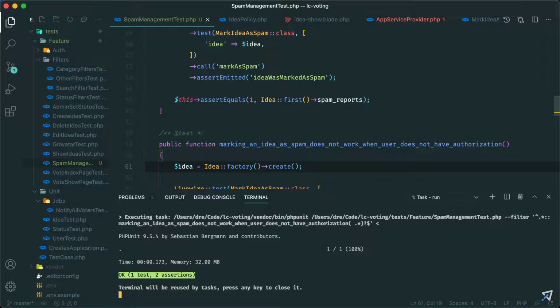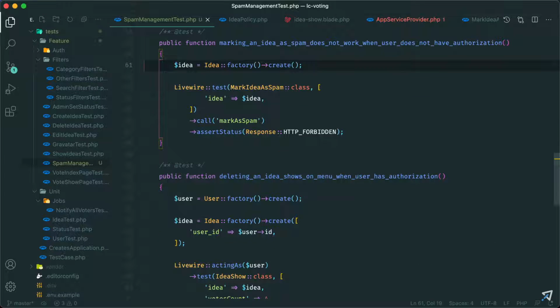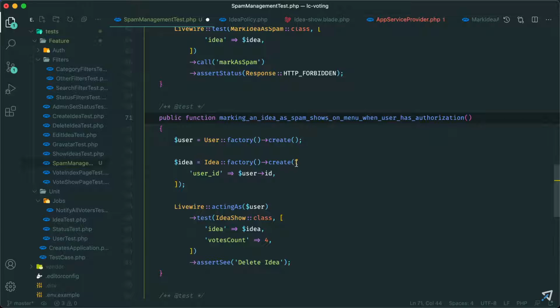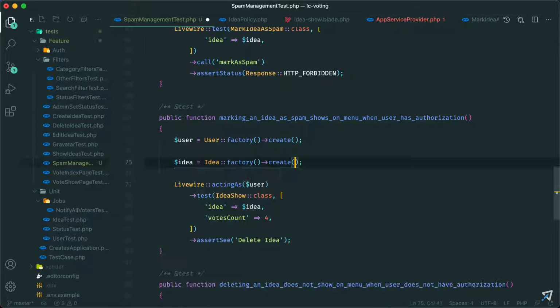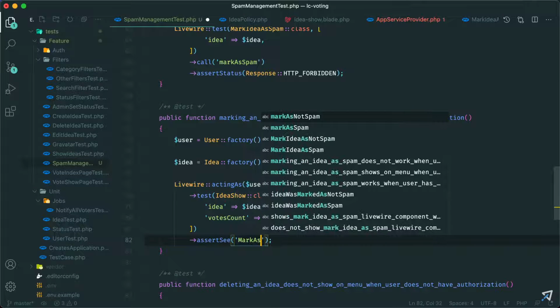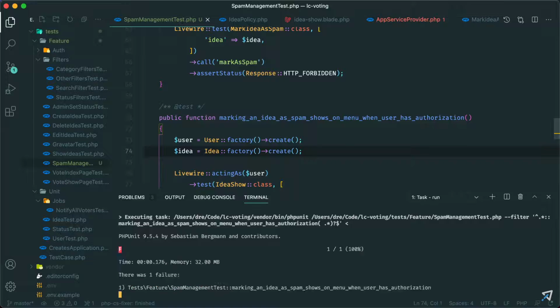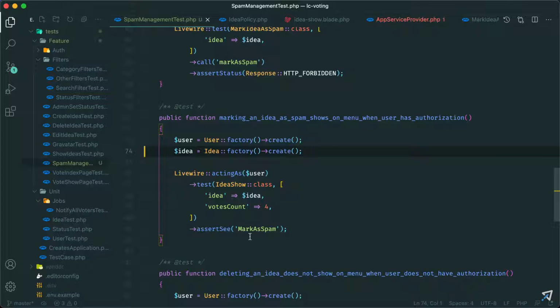Okay. Next is marking an idea as spam shows on the menu. Okay. So we don't even need this. We just have to be logged in. So we're passing in an idea, and we need the votes count. And let's see, it's called mark as spam. So let's just say that, mark as spam. Okay. And this should pass. Does not. Sorry, should be this. I think I have a lowercase a here.